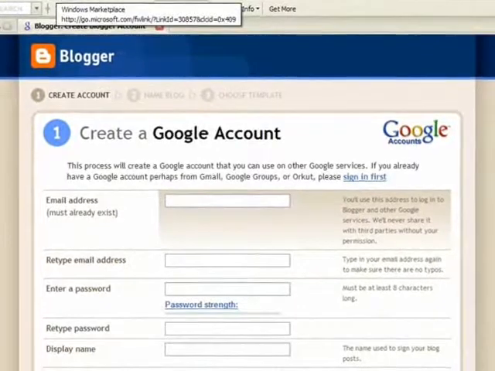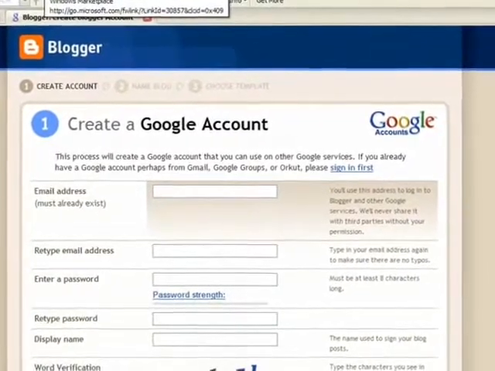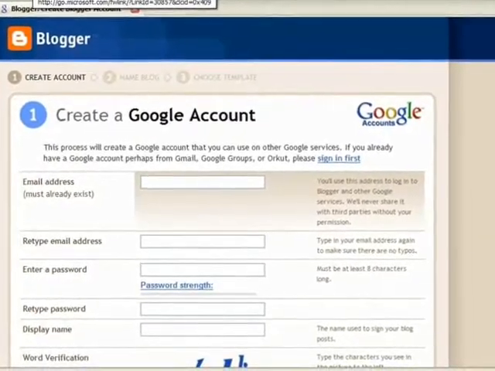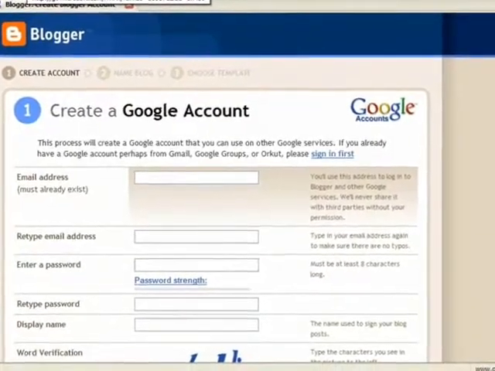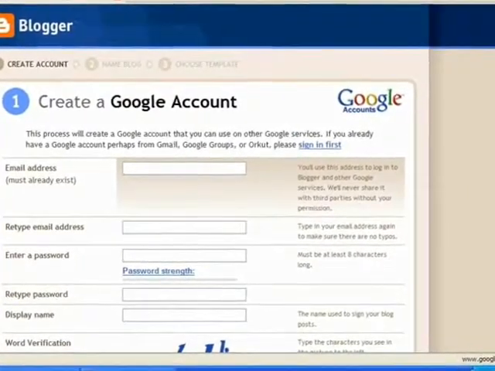Next thing is the display name. This is the name that will give you credit for your posts. So it needs to be your first name and your last initial. Do not put your first name and your last name because this is a public space. Then next up is the word verification, where you type the word and the checkbox to accept the terms of service.